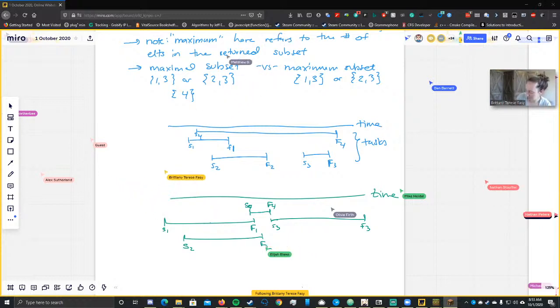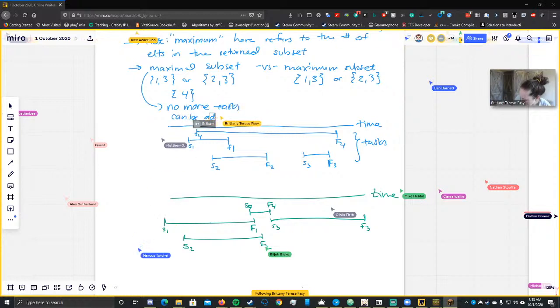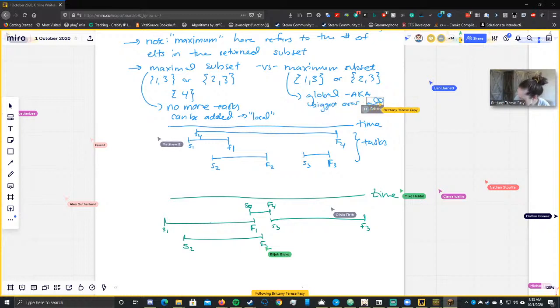What this simply means here is that no more tasks can be added. Right, and maximum is global. In other words, maximal is what we call local. Maximum is the biggest over all maximal subsets.